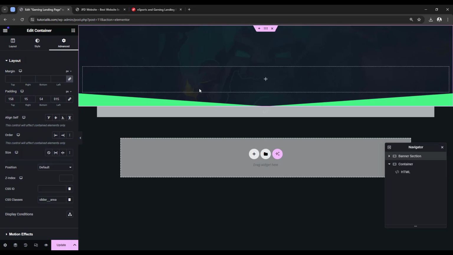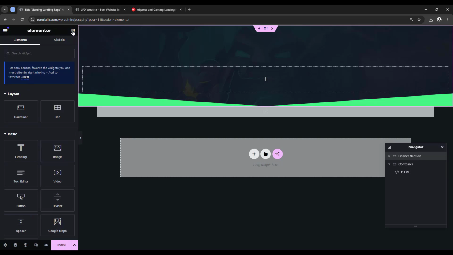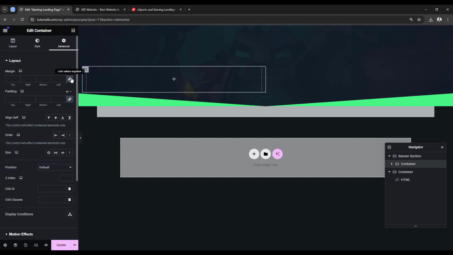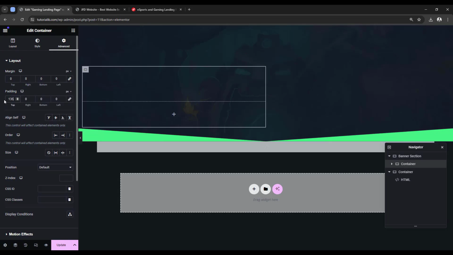Now let's move ahead and add elements inside our banner area. So let's go to widgets. From here I'm gonna drag and drop a container. Then I'm gonna make this container full width. Then width I'm gonna make it 50%. Then I'm gonna go to the advanced tab, and from here I'm gonna make the margin all 0. Then I'm gonna unlink the padding. Then I'm gonna type here 135 pixel on the top, 15 pixel, 0 and 55 pixel.